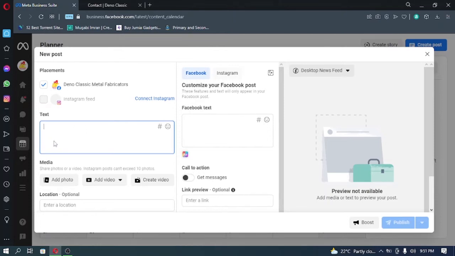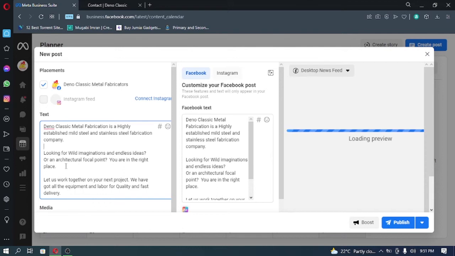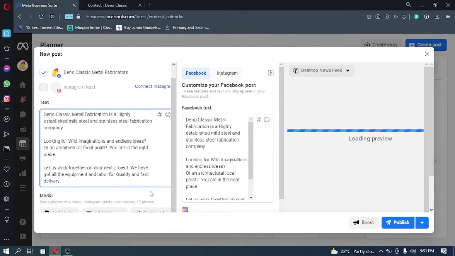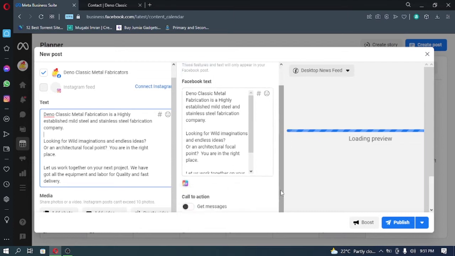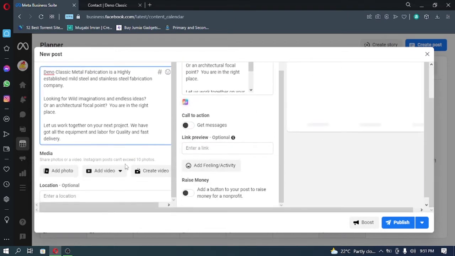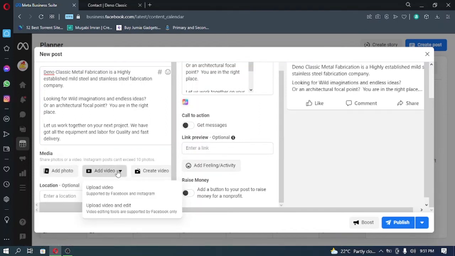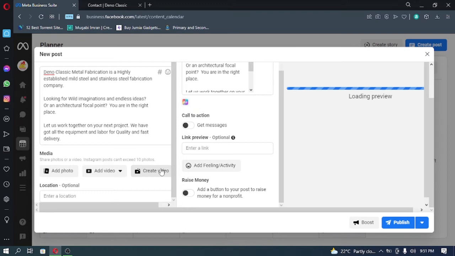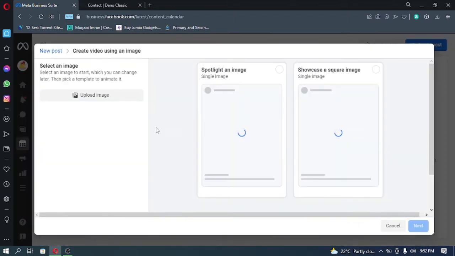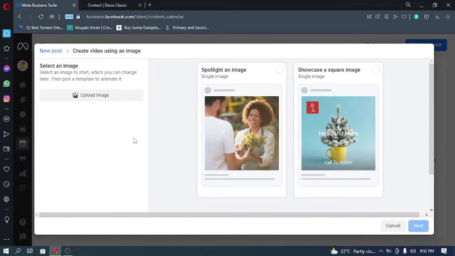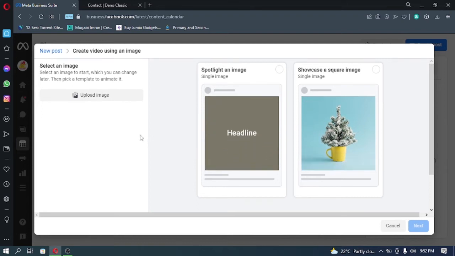I'm going to start by pasting or typing in whatever message you want. Next, I'm going to choose a photo. You can choose a photo or a video, whatever you prefer. You can also create a video using Facebook's AI tool. Facebook's AI tool is going to ask you for a few images that it will use to create a video for you.